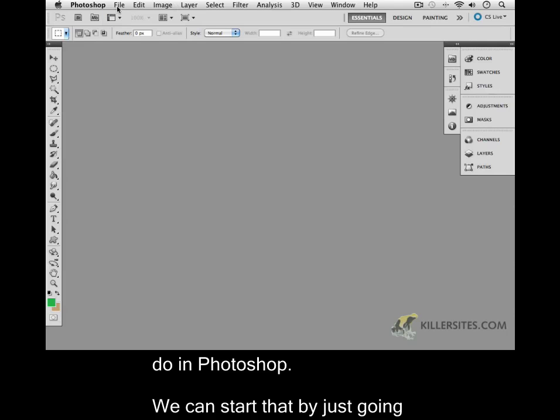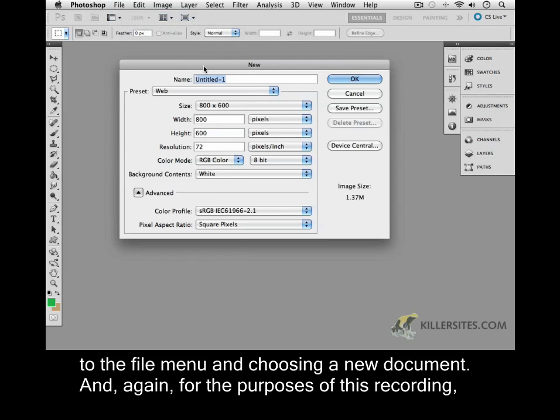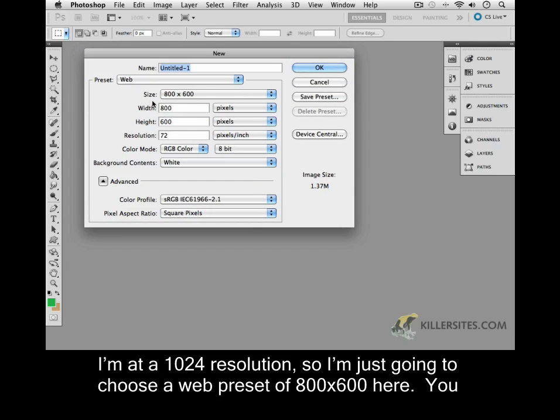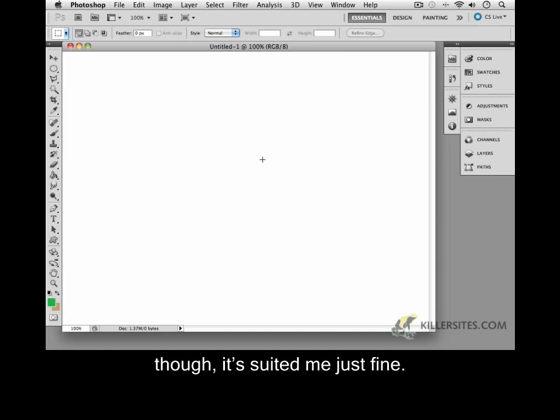We can start by just going to the File menu and choosing a new document. And again, for the purposes of this recording, I'm at a 1024 resolution, so I'm just going to choose a web preset of 800 by 600 here. You certainly could choose something that's a lot larger than that if you wish. Up to this point, though, it's suited me just fine.